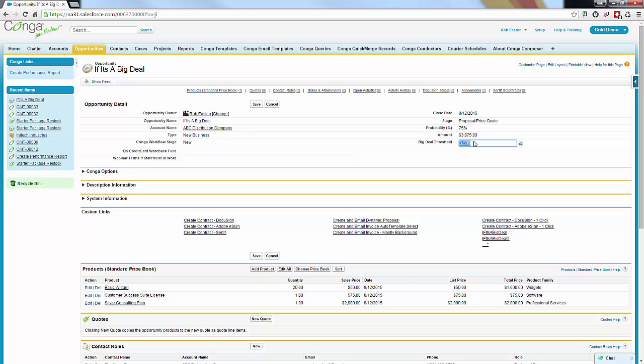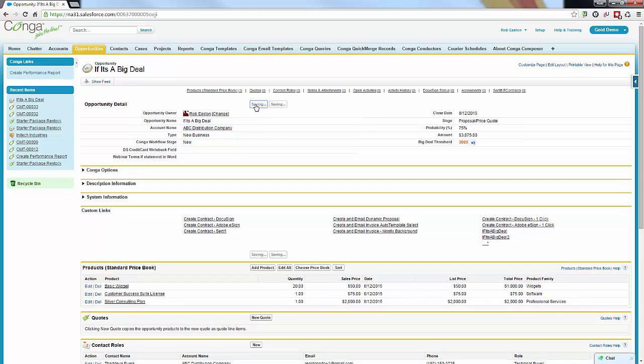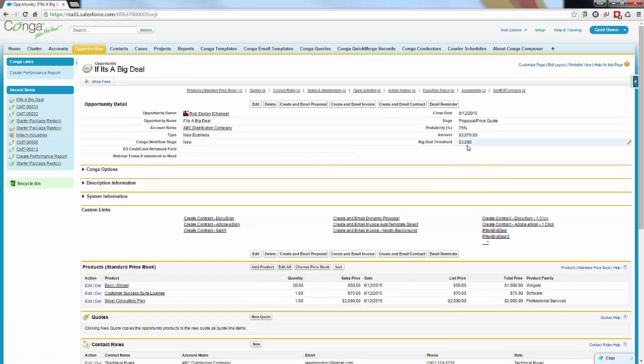So I'm going to manually have a field here that I've just created. It's called Big Deal Threshold. And I'm going to decide as a user what that threshold is. So we might have a policy that says anything over $3,000 is the big deal threshold. So if my opportunity dollar figure, the sum of these products, is more than $3,000, the customer is going to get free shipping. So before I launch it, let's talk about what that looks like.